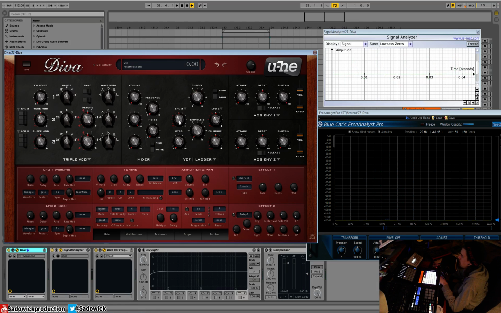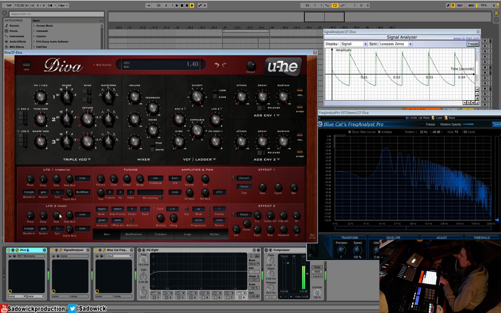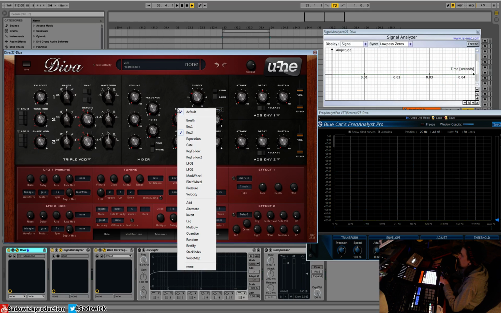Right, we can attach an envelope to have it swell. We'll get into envelopes later, I just want to show you. We can do our LFO, which is pretty fun. We'll take that off.